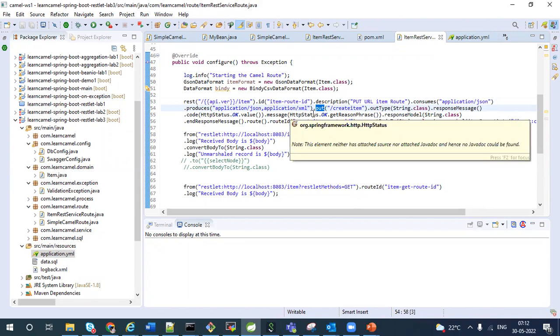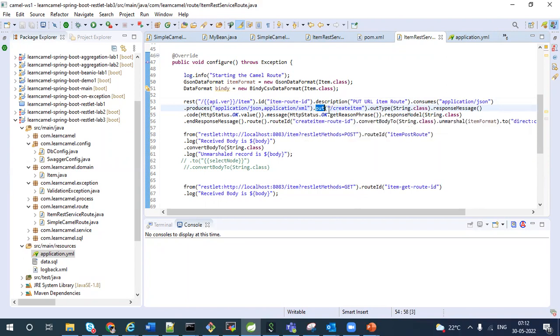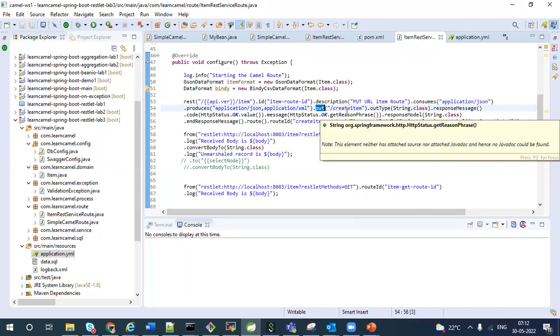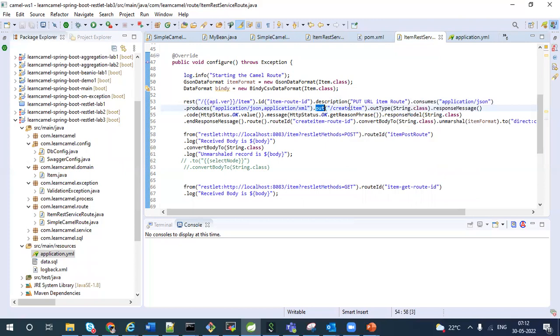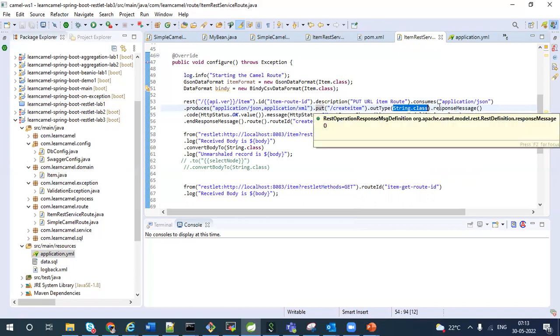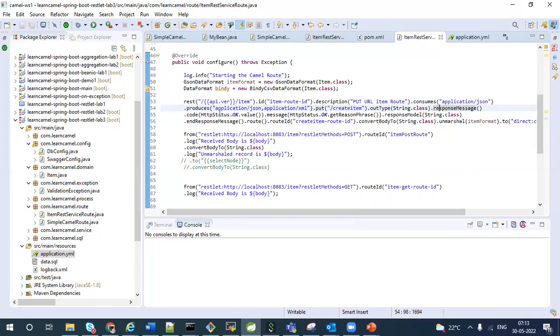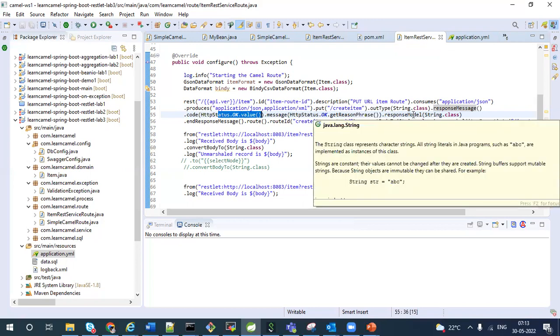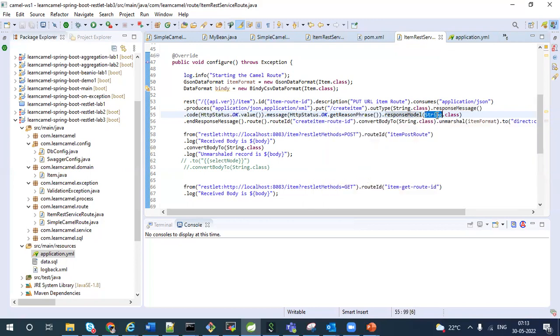Okay, so any endpoint which starts with create item will accept the put method, maybe if you are using Postman or SoapUI, there you need to pass put for this endpoint. The output I'm using is generic, a string dot class. So any response will be of type string. Okay, response message, and then code is okay. If success or anything, then it's always okay. Response model: you can also define your model class for response. So it's a string only.